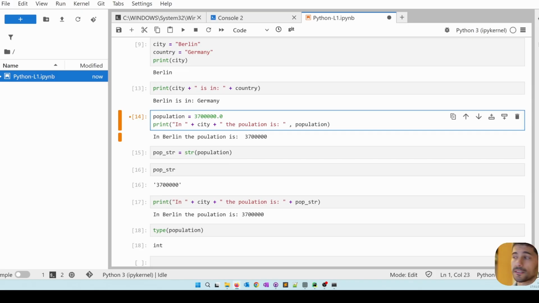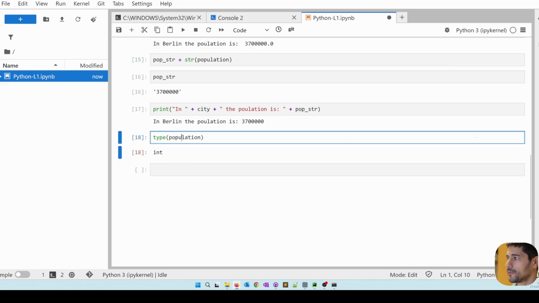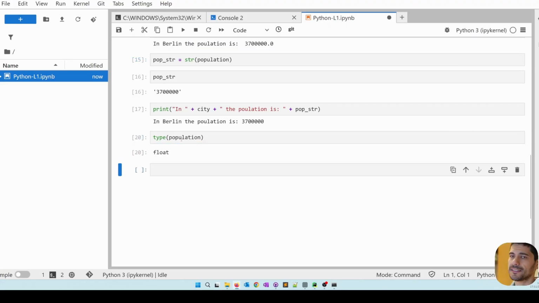If I had done this differently, if I had put decimals here, so population 3,700,000.0, and I run this again to redefine the population variable, and redo this, you can see that it became a float. So it was automatically recognized as a float.